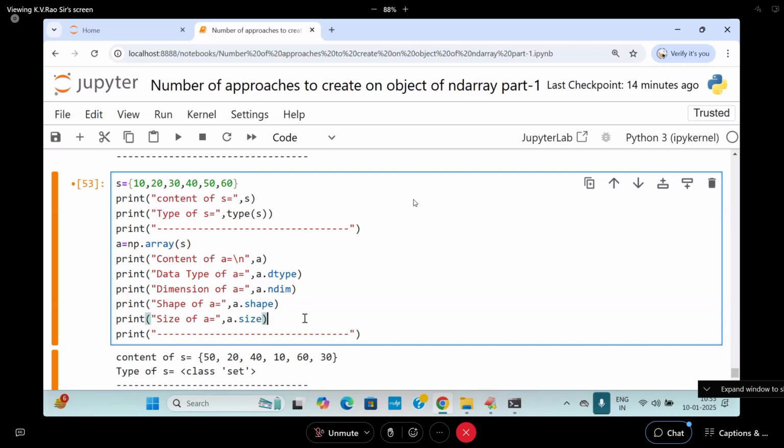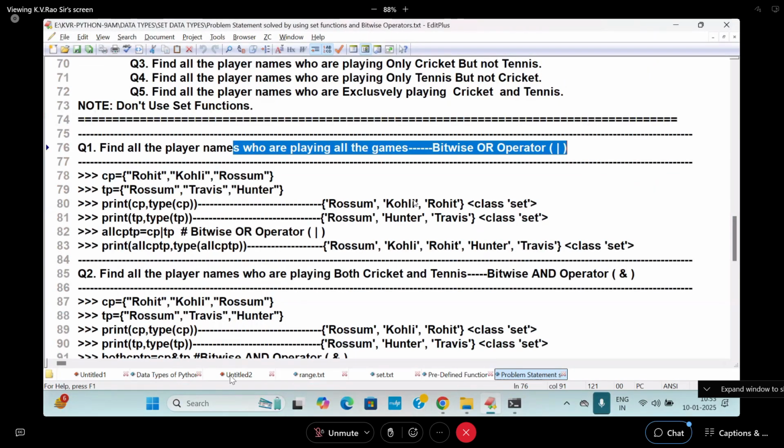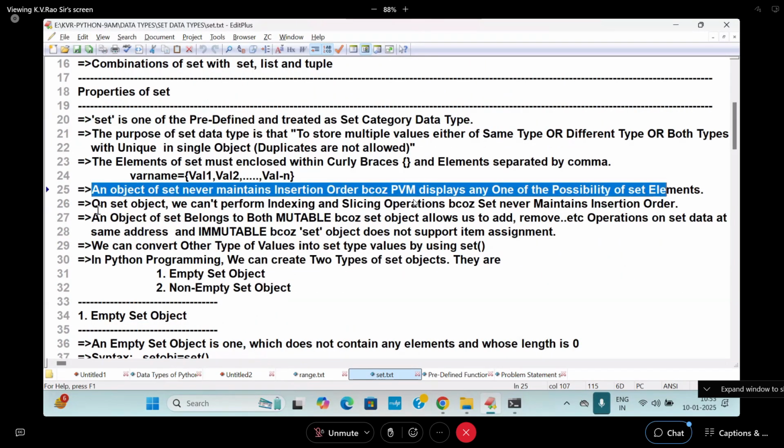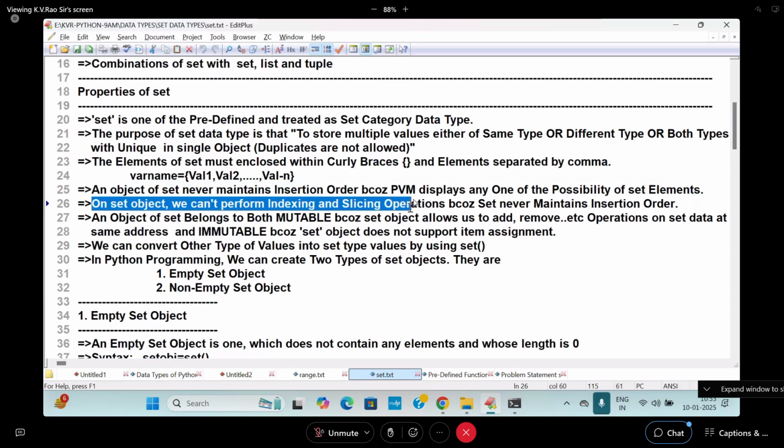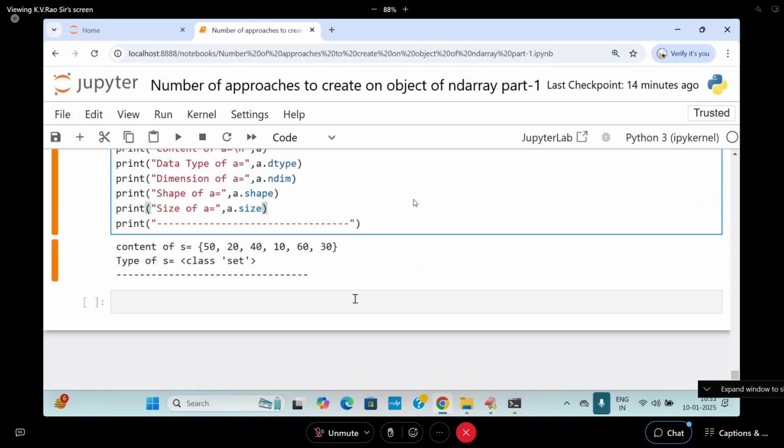That is the wrong answer, because you are saying one dimension. You know, in my Python class, on a set object we cannot perform indexing and slicing. No indexing and slicing is possible. Obviously, all the set elements are coming in the form of an ND array in a single element only. It is not coming with the elements in indices format.